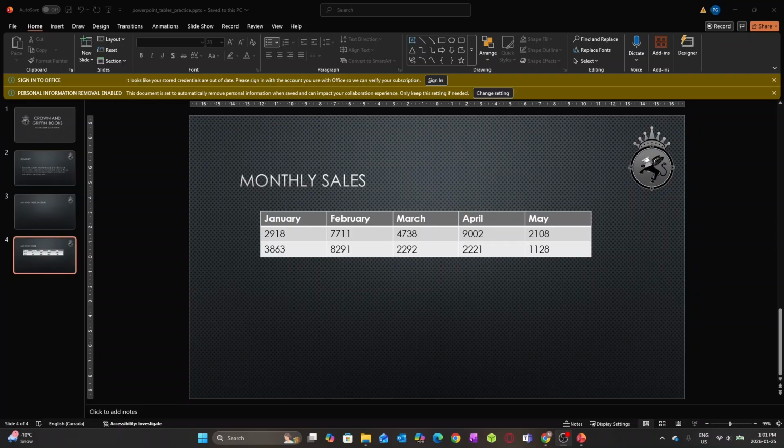What do we think, everyone? How would we change the style of the table?